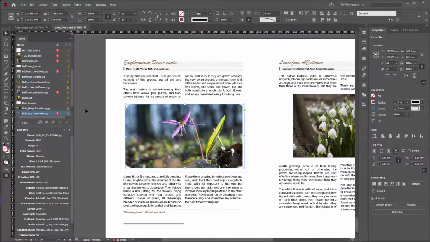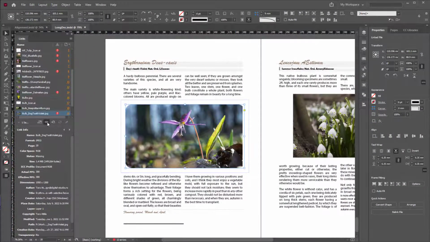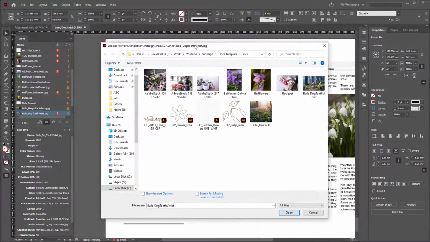First, I select one of the photos and you see the related information below. But in this part, you see these options that you will get to know all of them little by little. The first part is related to relink from CC libraries. Since we did not select our images from cloud libraries and place them from the computer, we don't have to deal with this part. But in this part, when we click relink, this window will open and we can relink the missing image to InDesign.